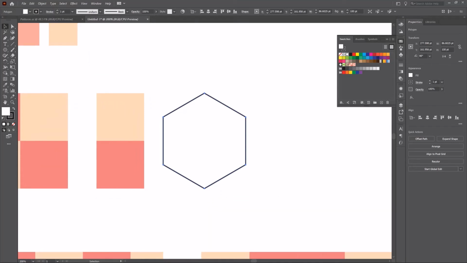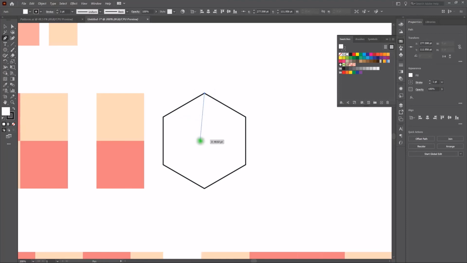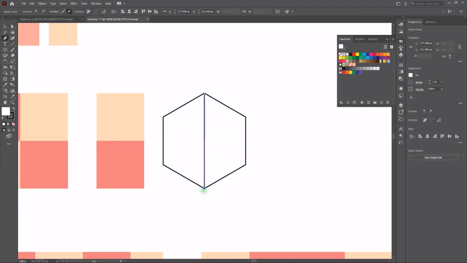We're going to deselect our shape, and we're going to grab our pen tool. This time around, we're just going to draw lines through our shape. We're going to start by going to the top center of our shape, clicking on the anchor point, and going straight to our bottom anchor point. And we'll click there just like that.